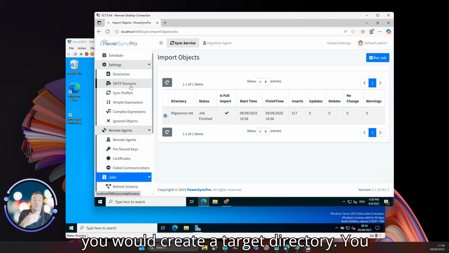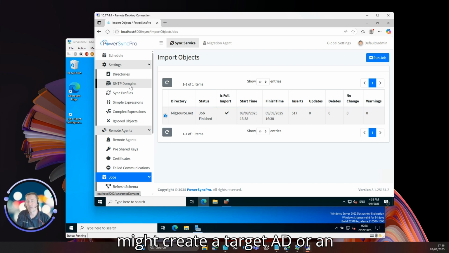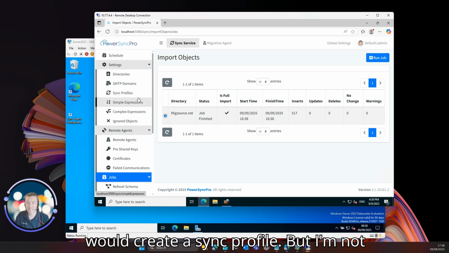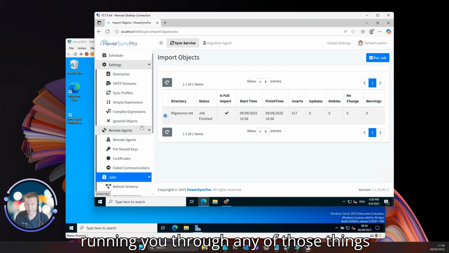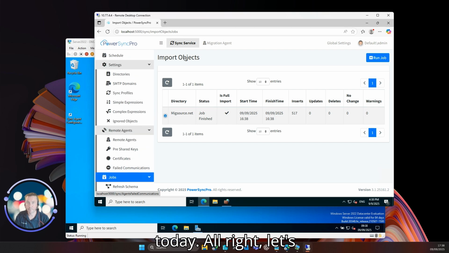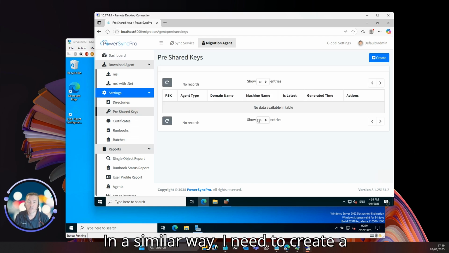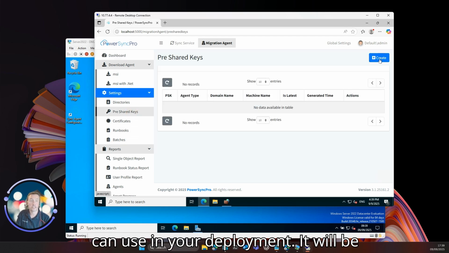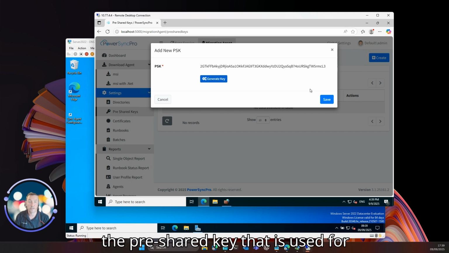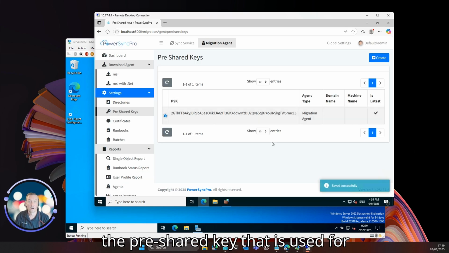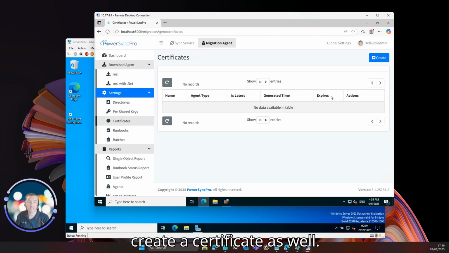Yes, like I said, typically you would create a target directory. You might create a target AD or an entry, and then you would create a sync profile. But I'm not running you through any of those things today. Right, let's go and set up a migration agent. In a similar way, I need to create a pre-shared key. That pre-shared key you can use in your deployment. It will be the pre-shared key that is used for your entire estate. And I also need to create a certificate as well.